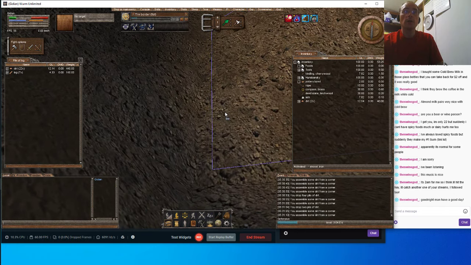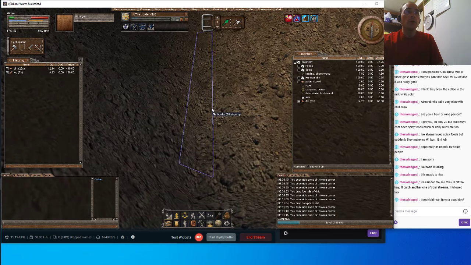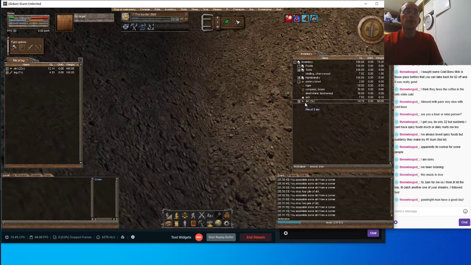We're starting to get a lot more of the dirt piles pulled up for stamina burst.